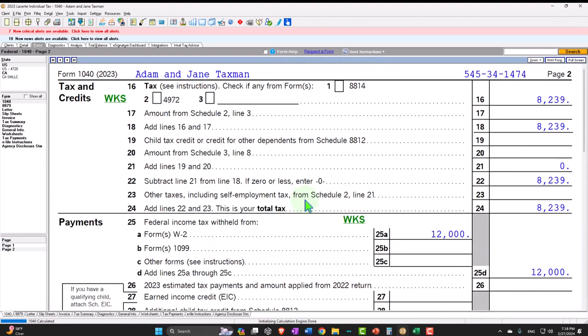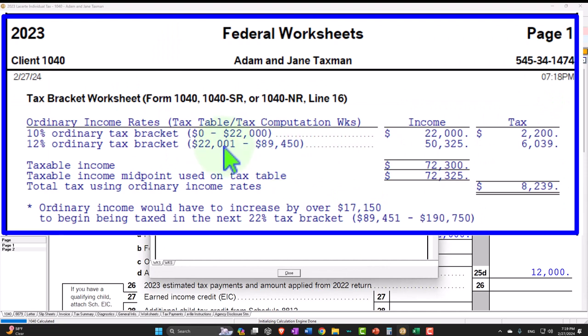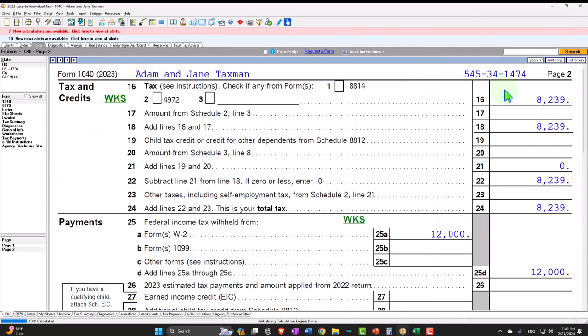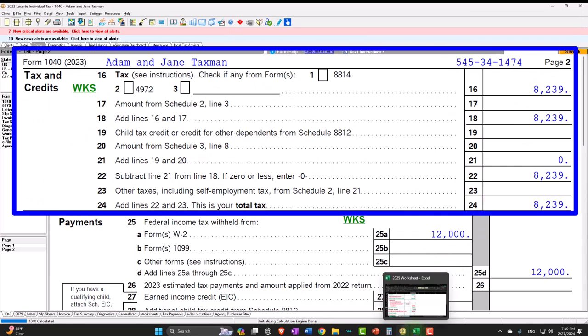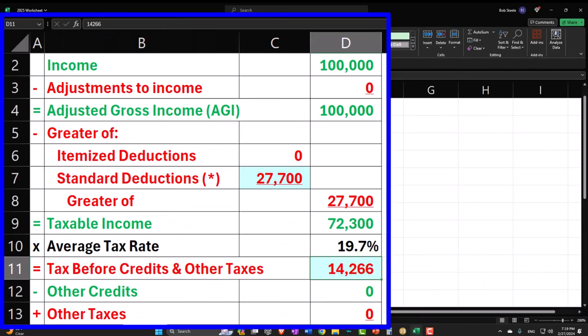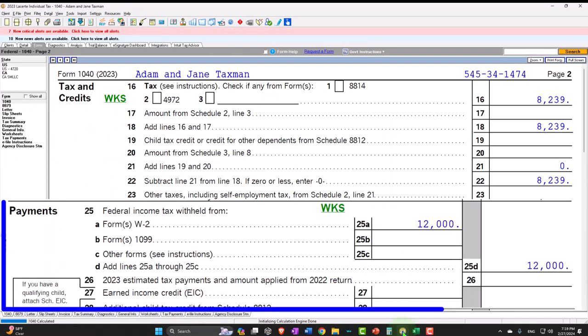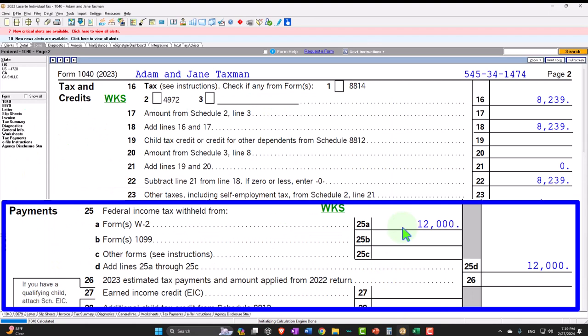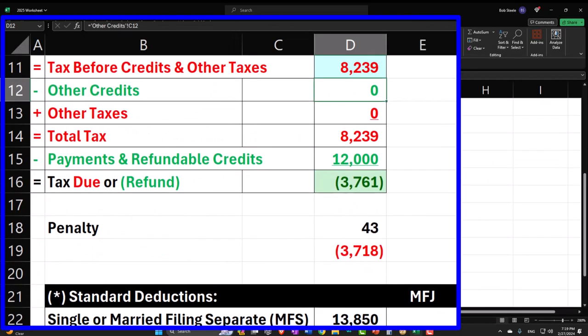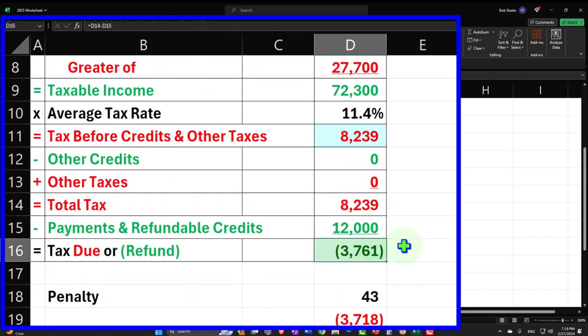72,300. If I go to page number two, then the tax tables, there's a significant change to the tax tables because we doubled all the tables too. So now that's a pretty nice deal. Now you're at 8,239 instead of the 14, so 8,239 is the tax, and then the payment was 12,000. So down here, payment was 12,000. So now you get this refund of 3,761.